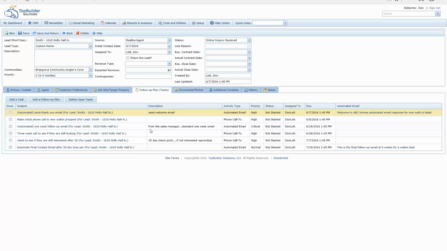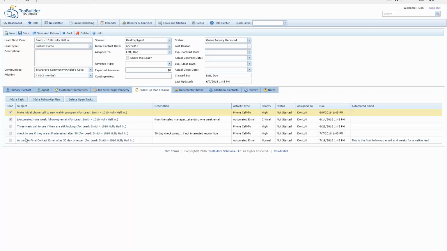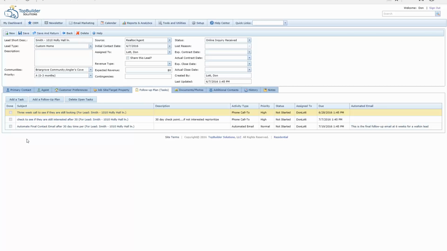This is my initial plan that just kind of gives me some steps. I'm going to send them an automated email. I'm also going to make sure that we've made some phone calls, and there's some tasks to update a few things. So we'll get those through.